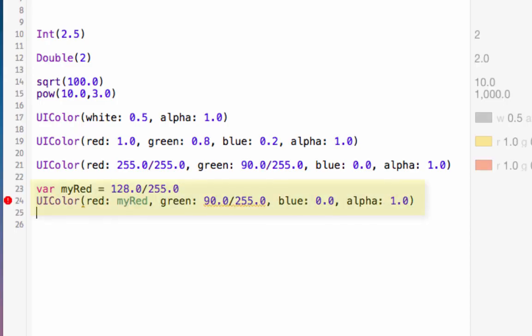Let's try a variable. Type this. You get an error. My red is the wrong type. It is a double, not a CGFloat. We have to declare it CGFloat to work here.